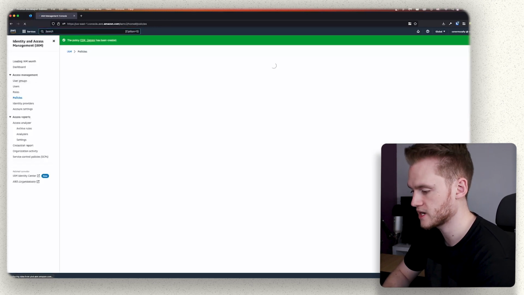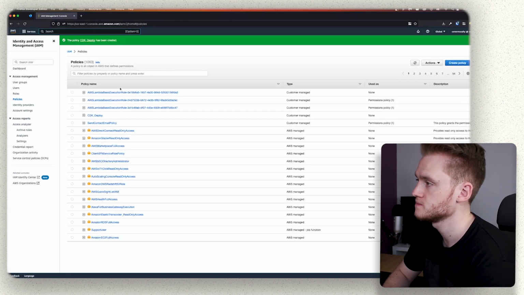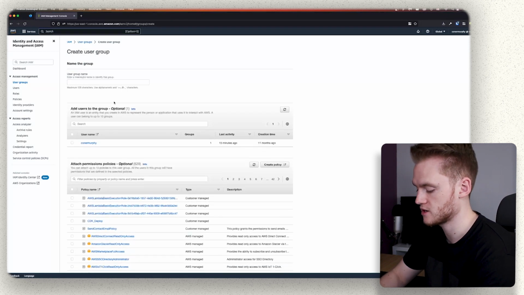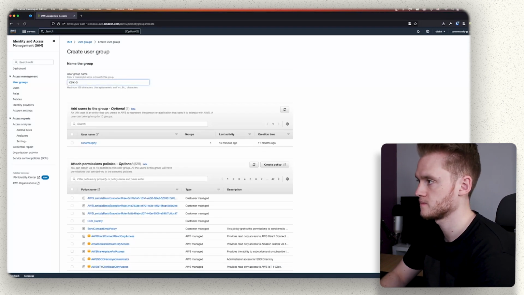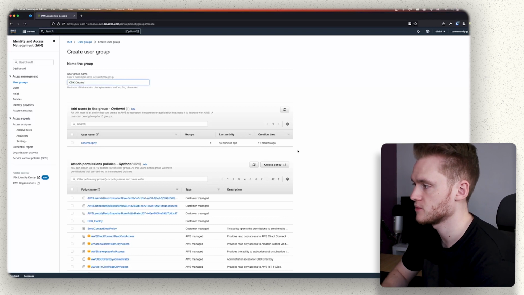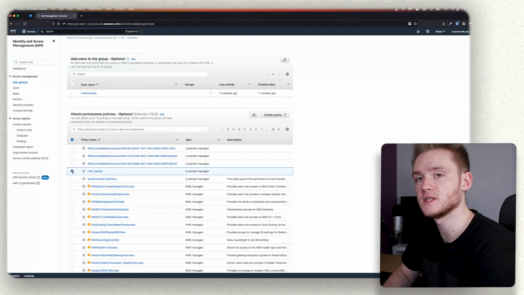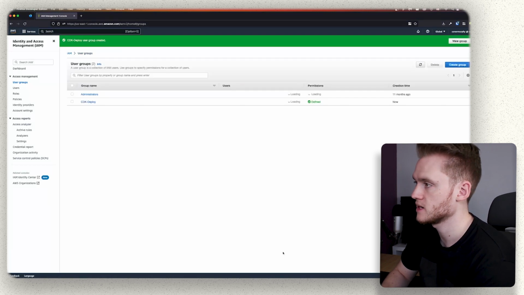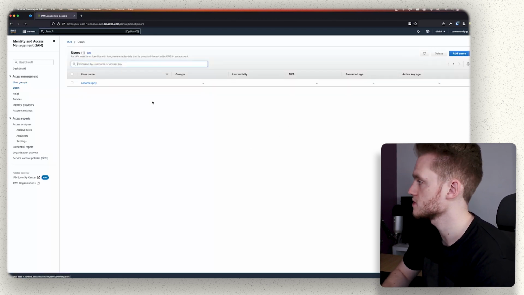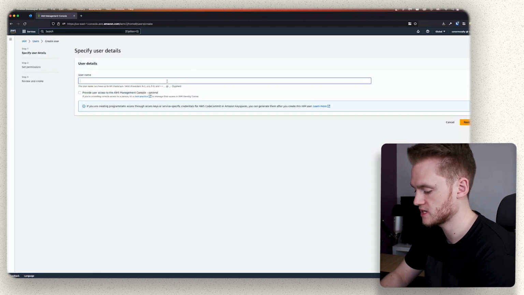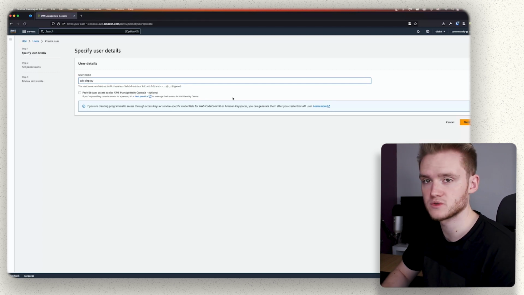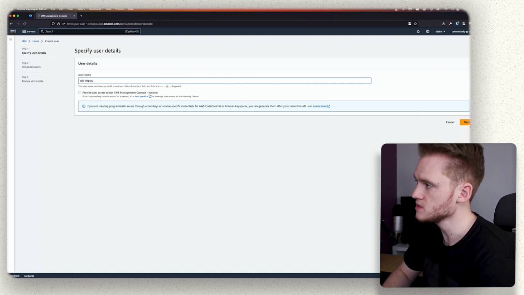Once that's created, we're then going to head over to groups and then create a new group. And then we're going to call that CDK-deploy. Then we're going to attach the CDK policy that we created earlier and then create group. The last thing we need to do in IAM is then go create a new user. So we're going to create a user and then we're going to call that CDK-deploy. We don't need to give it any access to the console because it's only going to be used from the deployment workflow on GitHub.